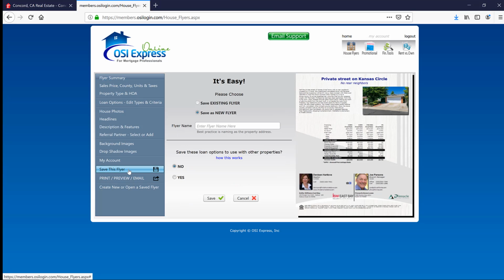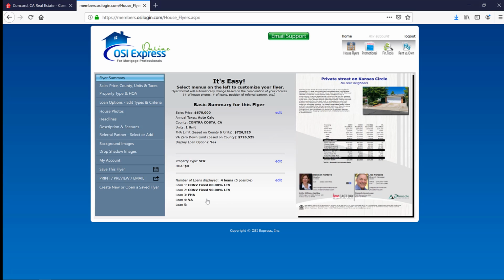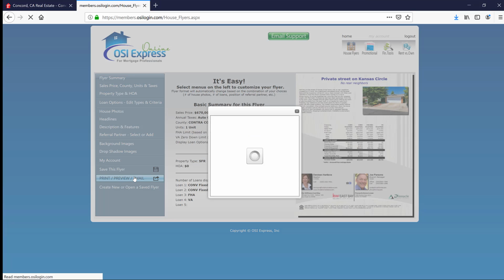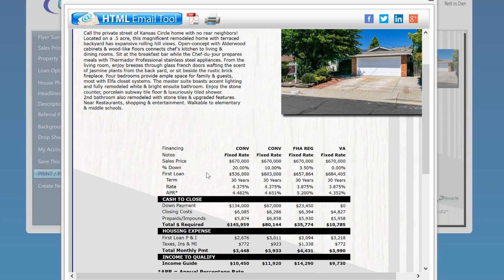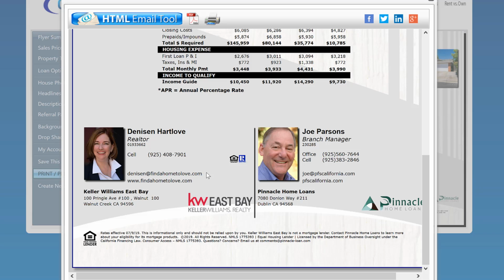So next we'll save this. I'll save it as a new flyer, and we'll just call it OSI Test Flyer. And click on Save. So now I could reuse that same flyer, edit it, save it as a new flyer. Now we will print, preview, and email. And this is what our flyer looks like. We want to go through this, make sure that there are no horrible typos that the real estate agent made in the description, and just make sure that this flyer is the way you want to have it look.